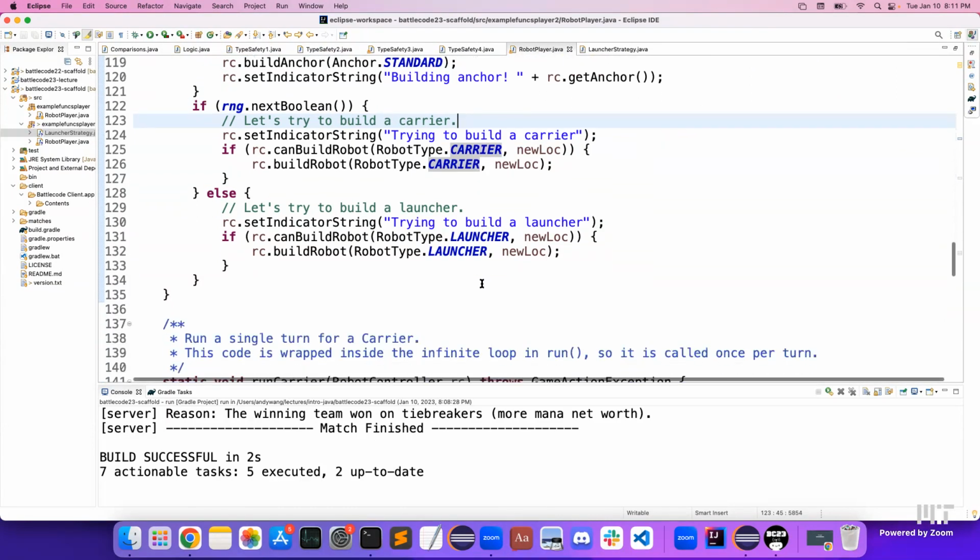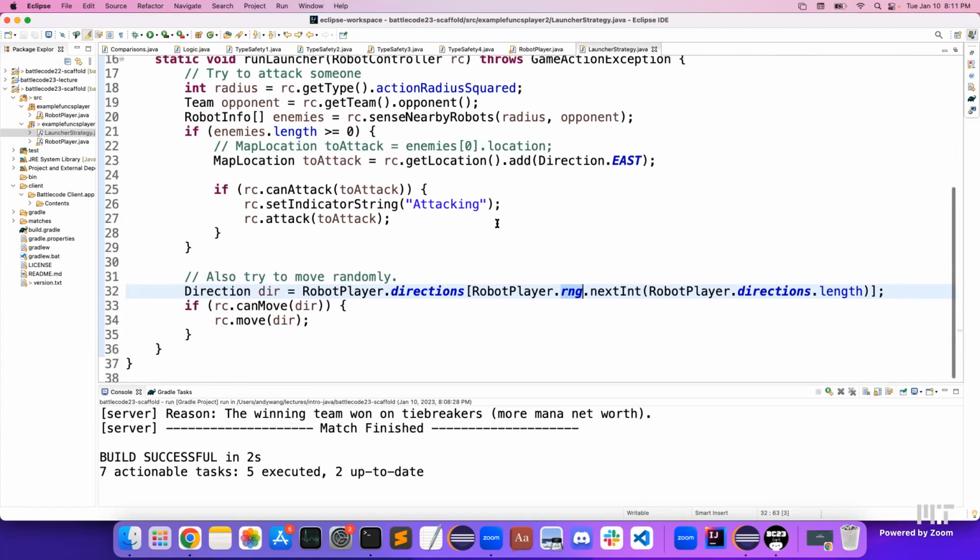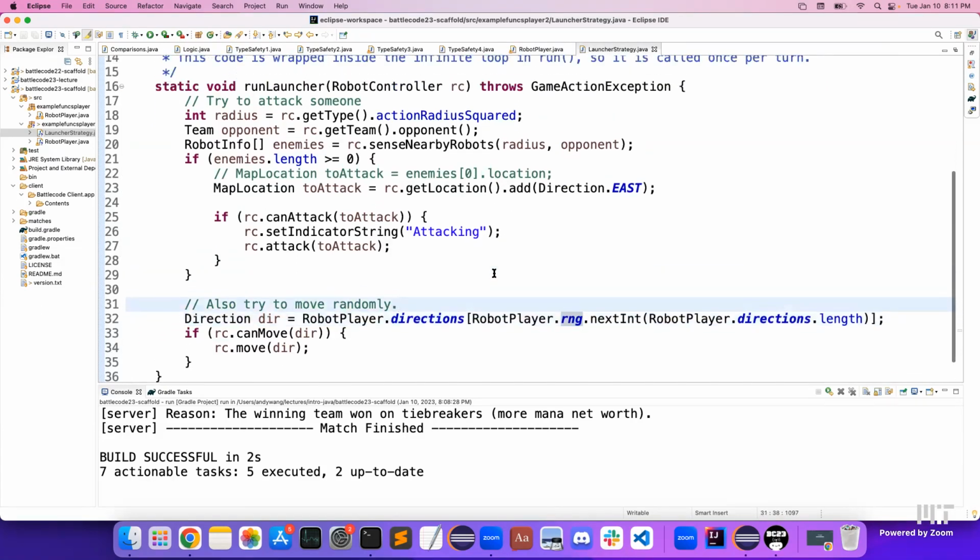But with that out of the way, we made our robot smarter. Can we make our launchers smarter? So let's look at this launcher code. 2 parts. First is attack someone if we can. Second part is move in a random direction if we can. Does anybody have any suggestions actually on how we can make this better? If your suggestions are reasonable, I'll try implementing them. Otherwise, I'll go to my base lesson plan of my idea of how to make these better. Yeah, sure.